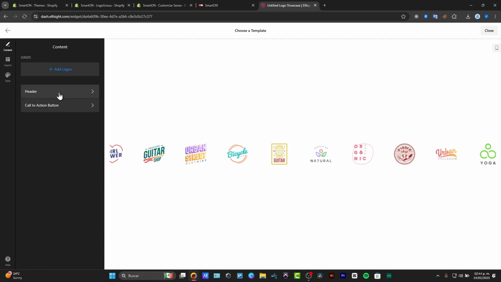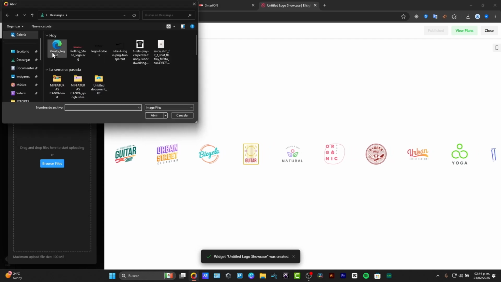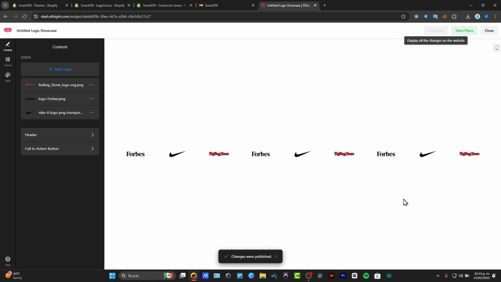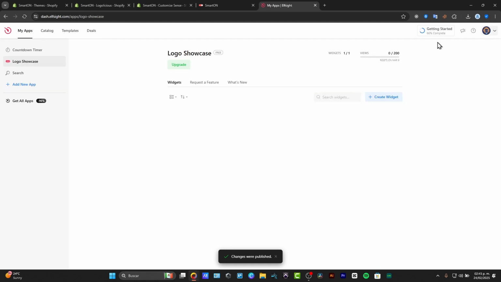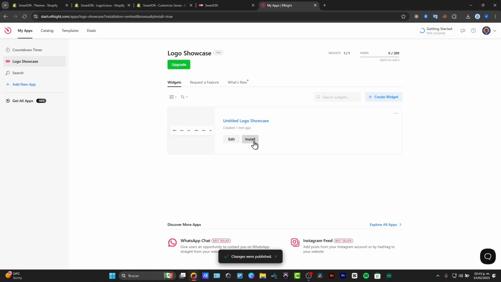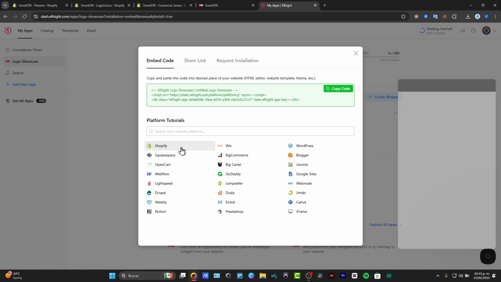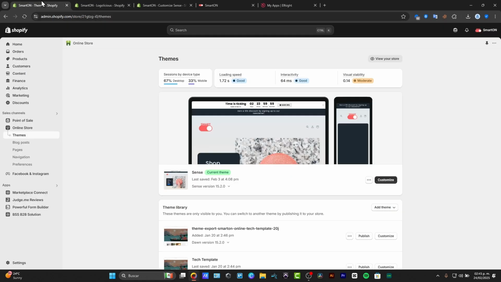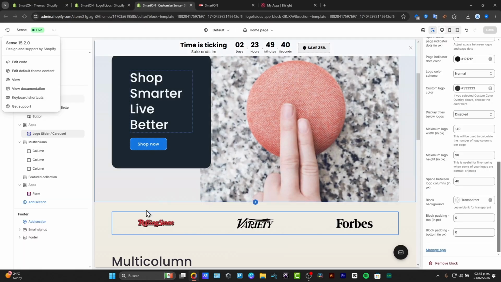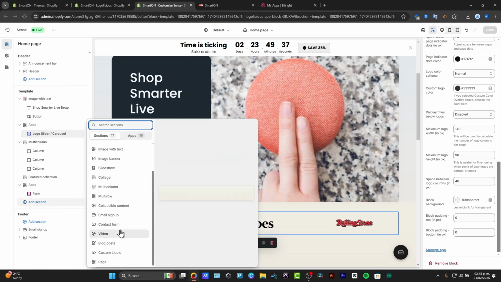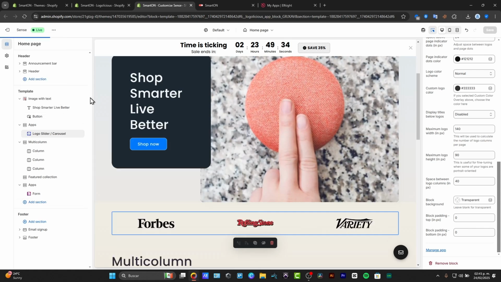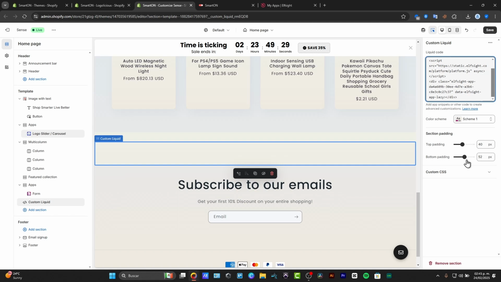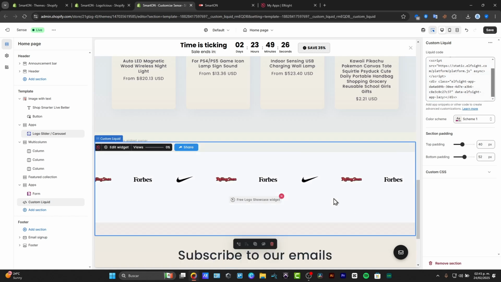So I choose continue with template, and the process is almost exactly the same as we did here. And lastly, I'm going to hit the option that says publish. To add this element into my website, I need to choose the option that says install. I choose Shopify, and we have this code. So this code should be added into my site, for example here. So I'm going to add a new section, and I just choose the option that says custom liquid. In custom liquid, I just need to paste my custom liquid code, which is this one, and automatically it should be appearing here, my liquid code.